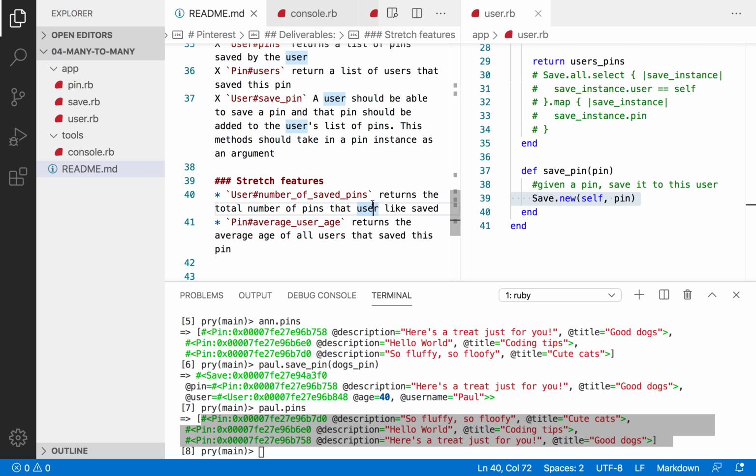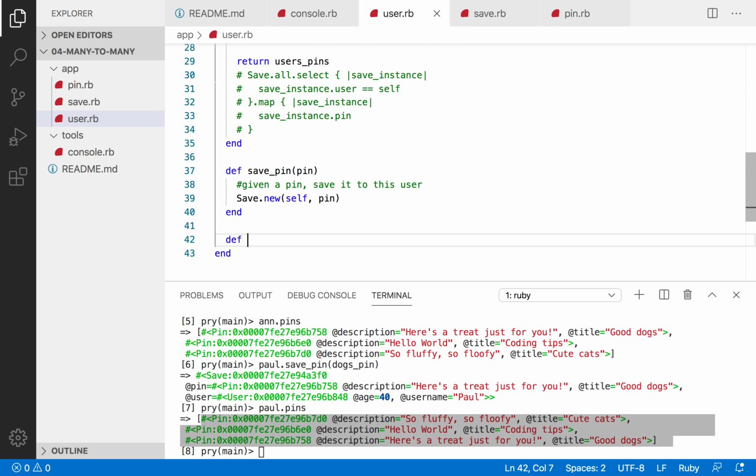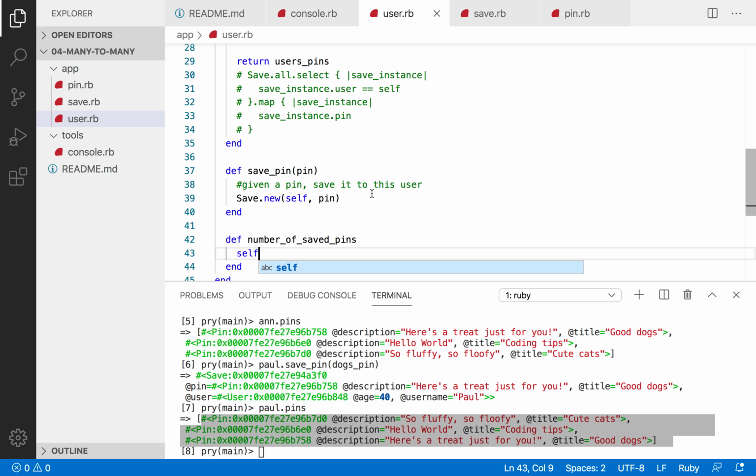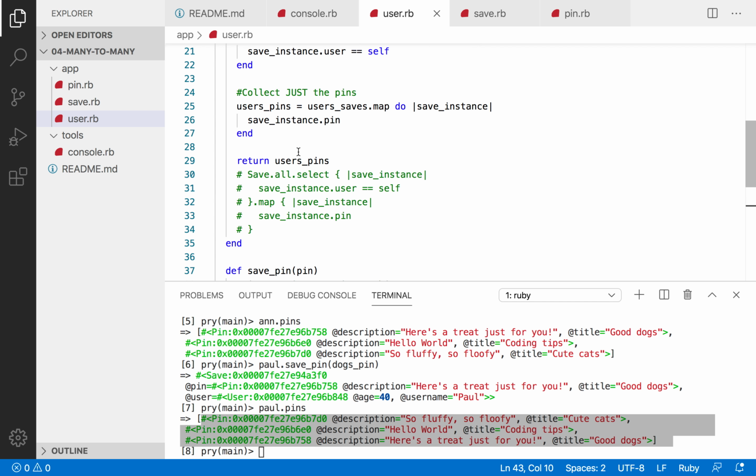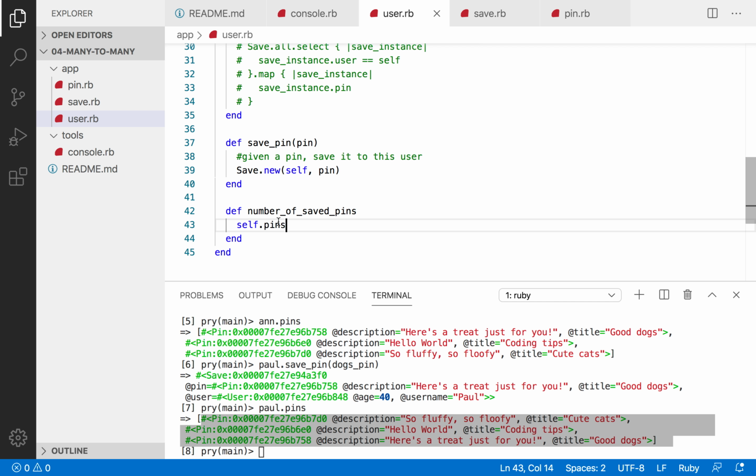User, number of saved pins. Given a user, how can you figure out their number of saved pins? Well, this is an instance method for user. Let's go to user and create a new instance method called number of saved pins. Remember that self is always going to refer to your user. self.pins is going to give you all of their pins. .count is going to tell you how many pins they have liked.